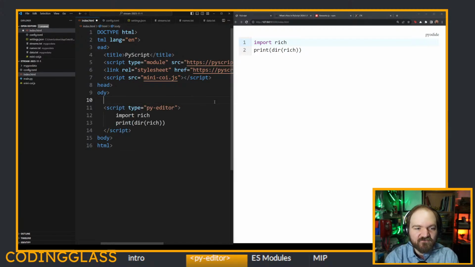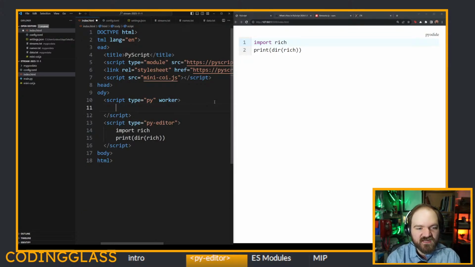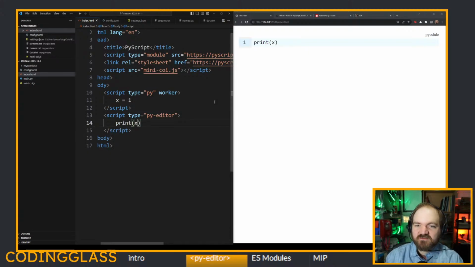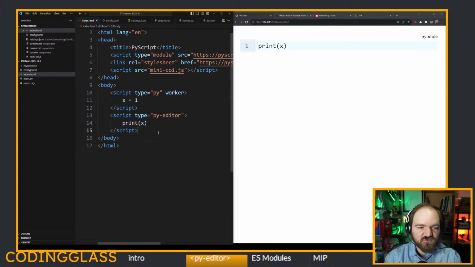How do I have, for example, a script type Py worker that runs some code that is then available in my editor, right? Like, how do I say x equals 1, and then in my editor, I want my users to be able to print x, right? This is not currently possible, not from a technological standpoint. From the technological standpoint, there's a couple different ways we could make this work.